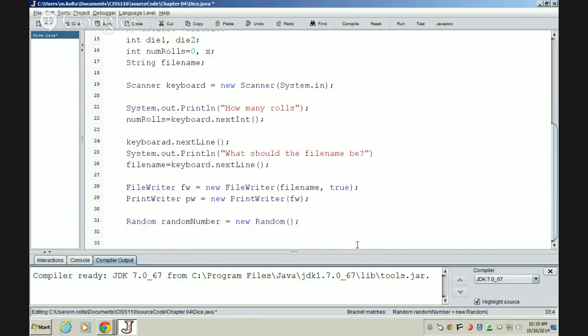Okay, now we're going to roll the dice and write the output to a file. So we probably need a loop. So what type of loop should we use? Our options are for loop, while loop, or do loop. Which is best for this situation and why?